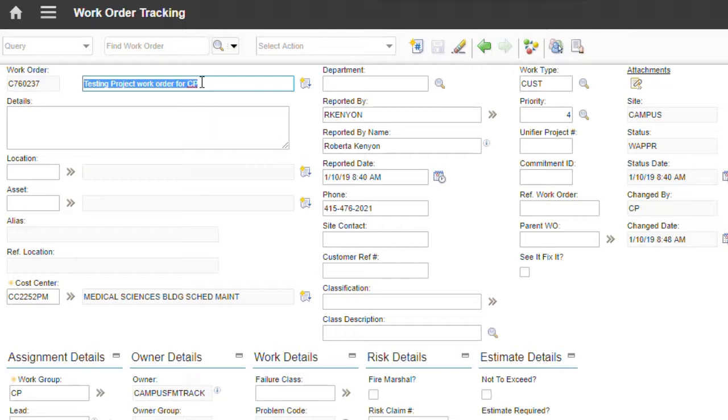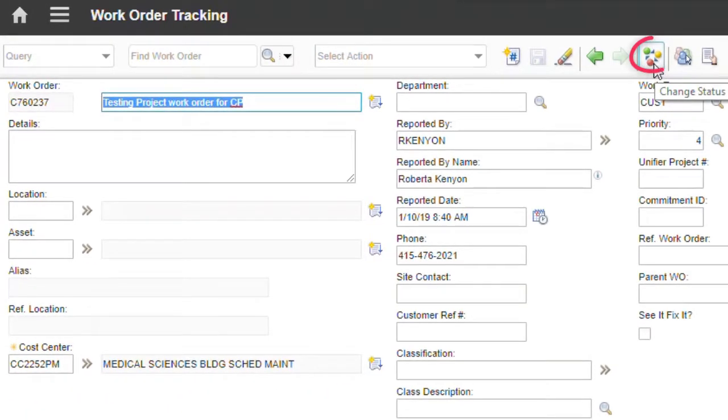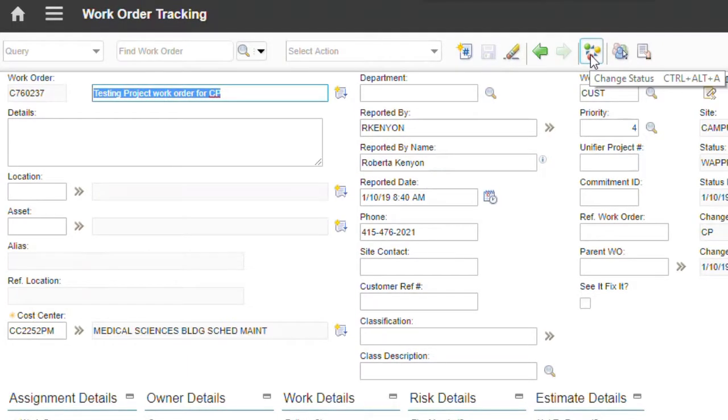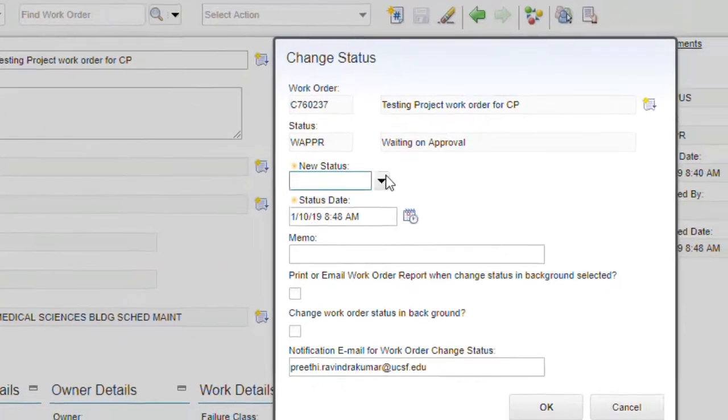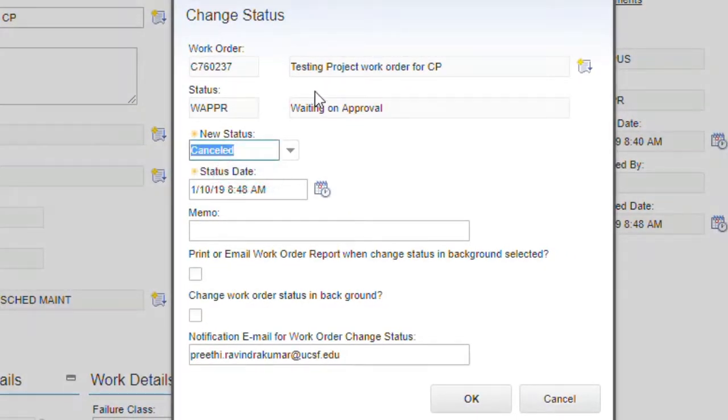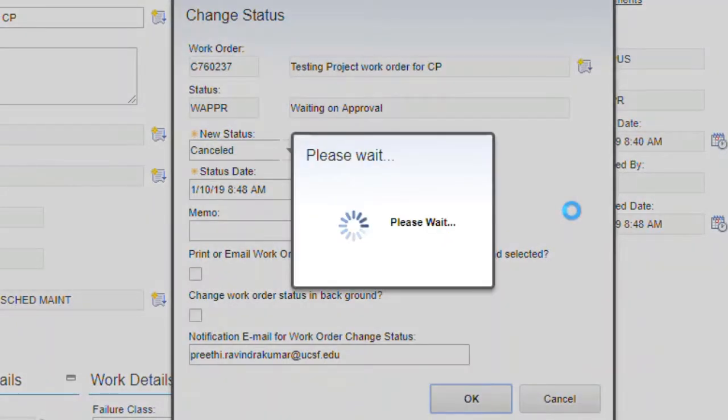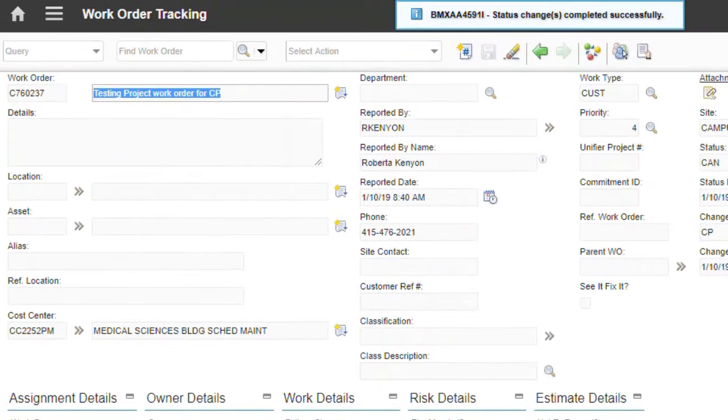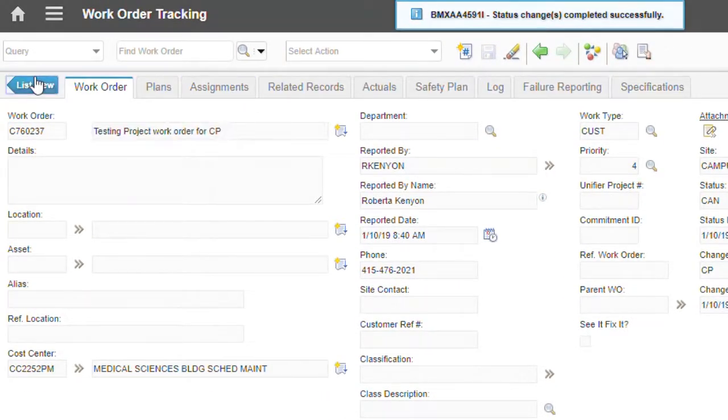Once that work order hits the database, you can come back here into your screen and cancel this work order by going up and changing status. Hit Canceled, hit OK, and then you're done with that work order and you can move on to the next by going back to your list view.